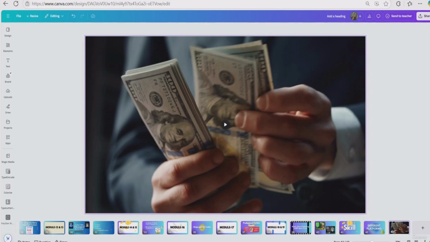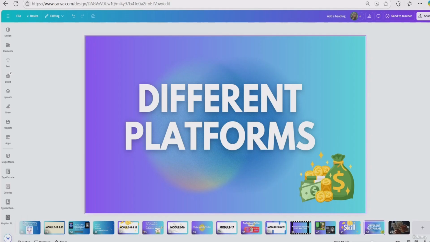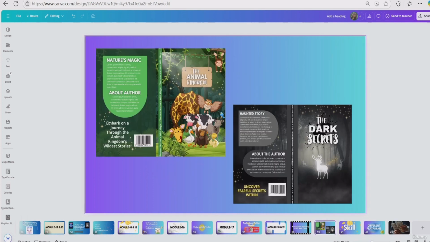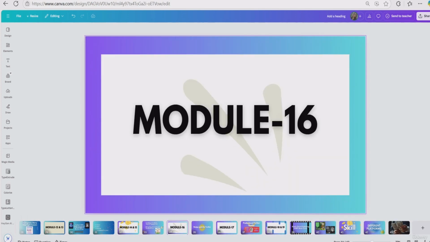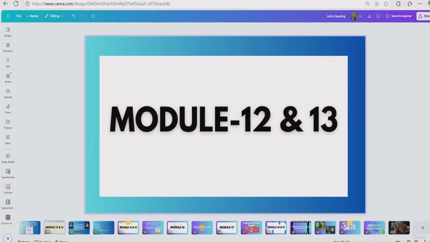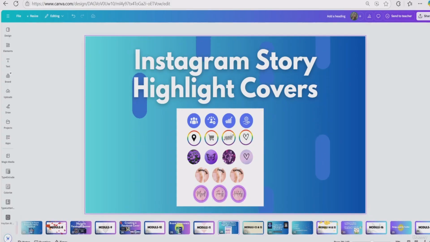By the end of this course, you will have all the skills you need to create professional, engaging designs on Canva, whether you are building your professional brand, starting a business, or just having fun with creative projects. In this course, we will help you to turn your design ideas into reality and also help you to get your first income. So let's get started.